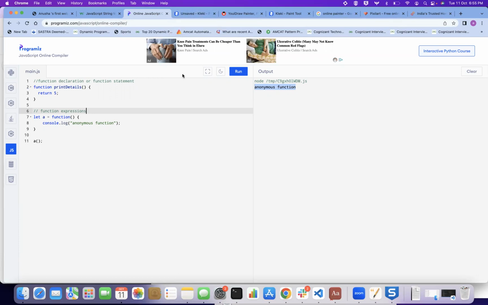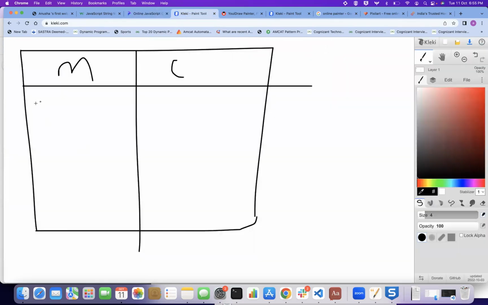Undefined. What are the variables in this file? What are the variable names? A. So it will allocate memory space for A, and what value will get assigned to it? Undefined.